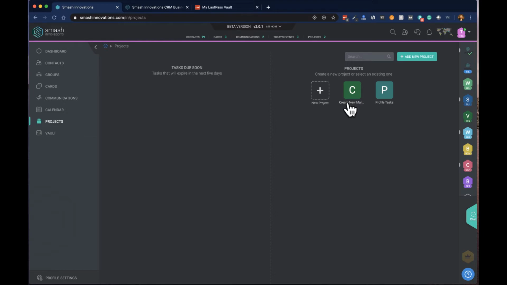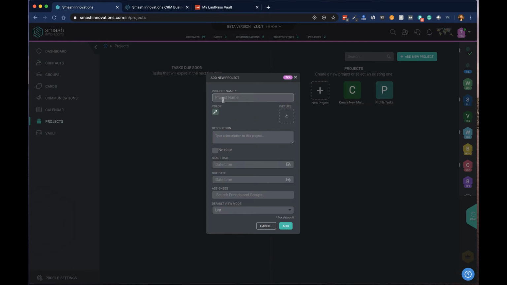If I wanted to create a new project, I would just click on add a new project. I would give the project a name. I would have the option to upload a photo or a logo, something to represent that project. I can select a color so that I can keep all my projects color coded and separated based on my personal preference. I can give it a description of what the project is, whether there's a specific date or not.